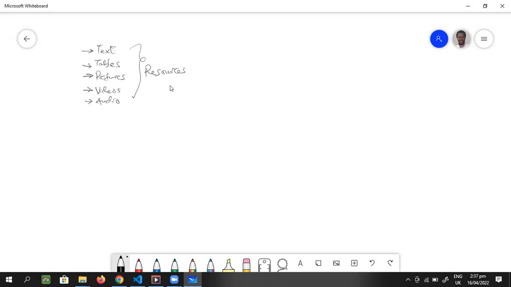So for text, if you want to scrape the web, let me just erase this. So if you want to scrape text, there are libraries that you can use. And this is why we love Python, because these guys in Python, they make it very easy for us and we love them, right? So there are libraries like BeautifulSoup and Selenium when you want to scrape text.